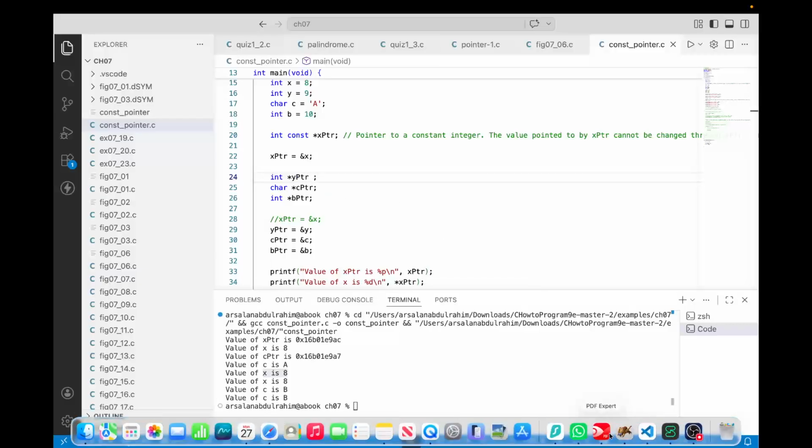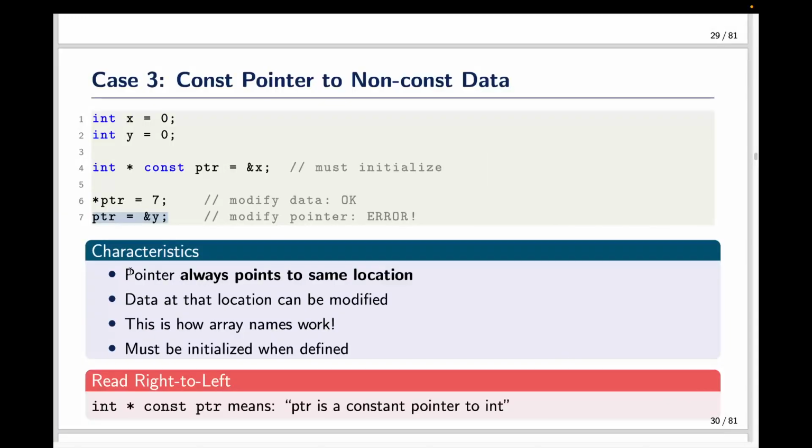So let me just go back to my slides. The pointer always points to the same location, and the data at that location can be modified, but you cannot change the pointer address. So if you want to change it with plus plus or something like that, you can't do that. So int static const pointer means that ptr is a const pointer to int.